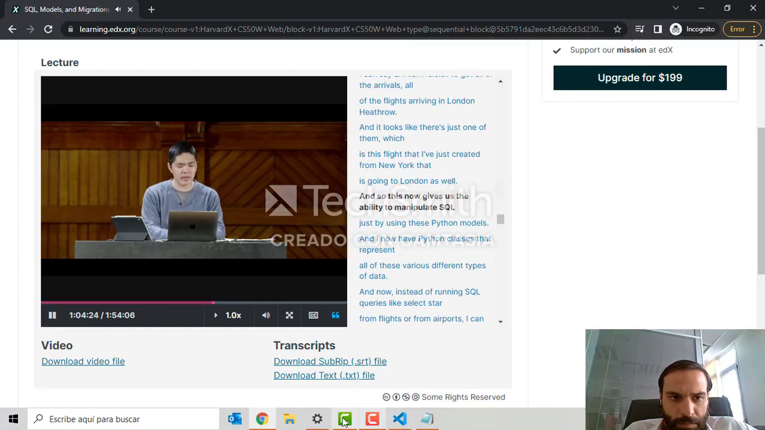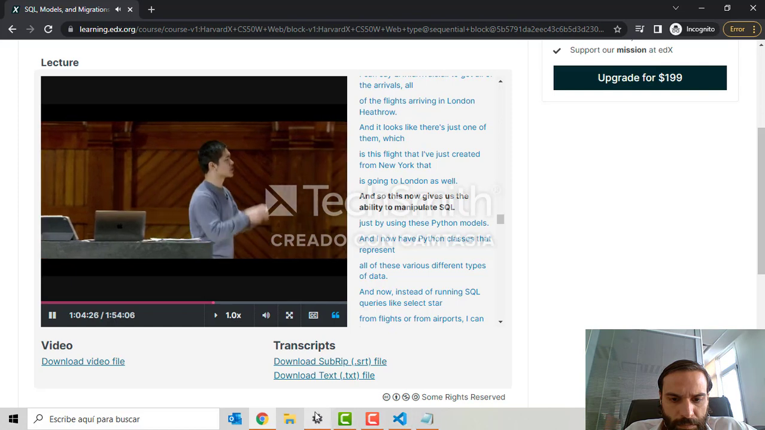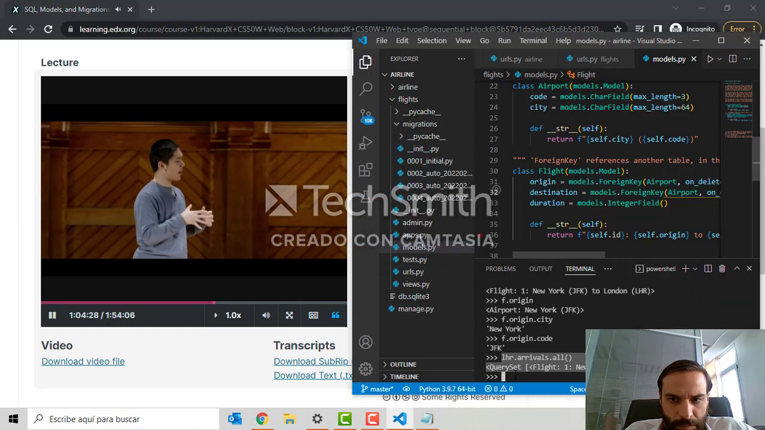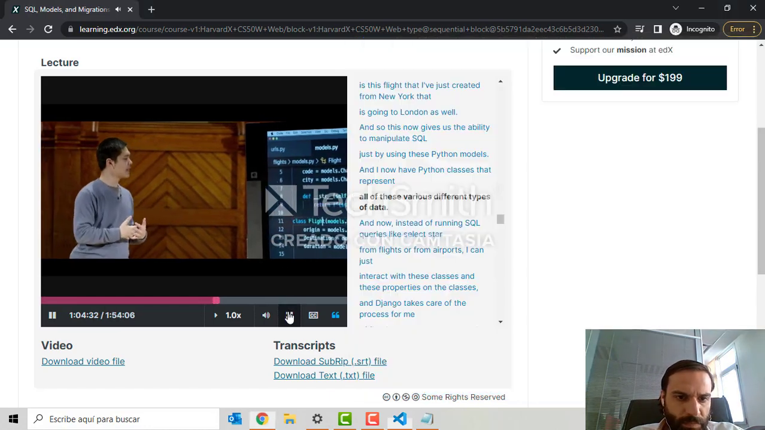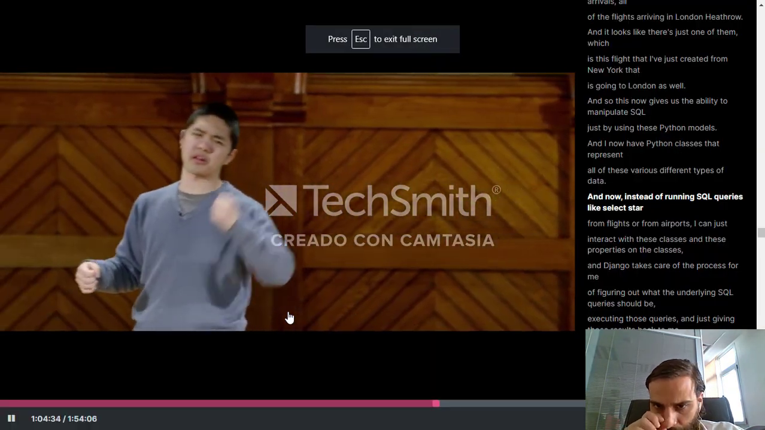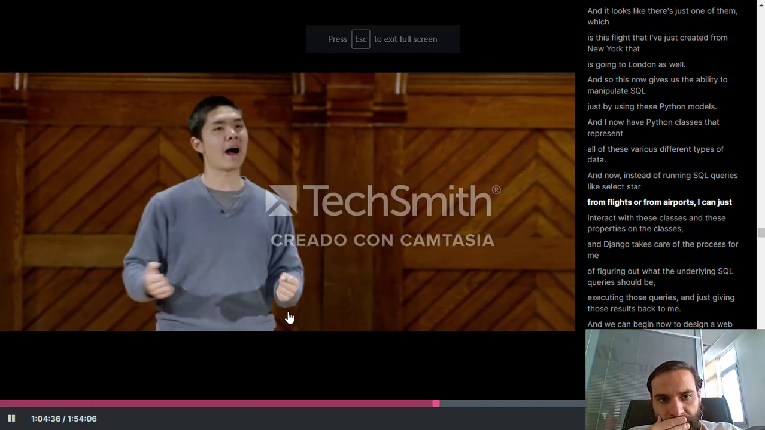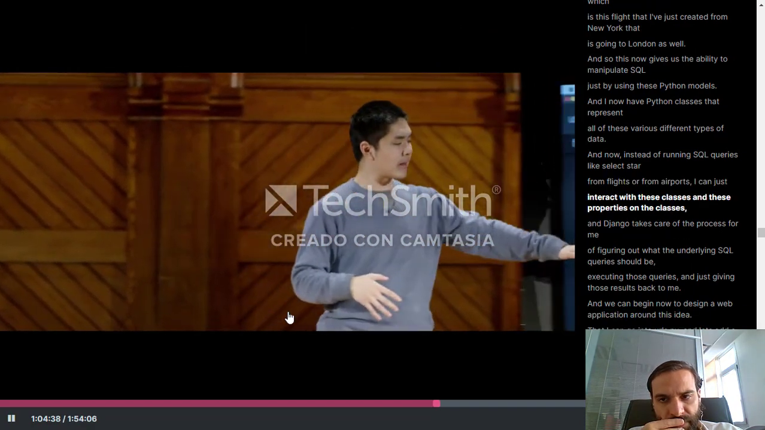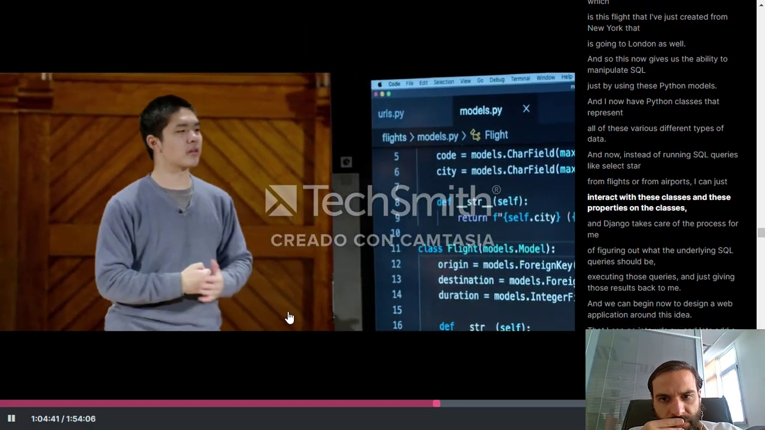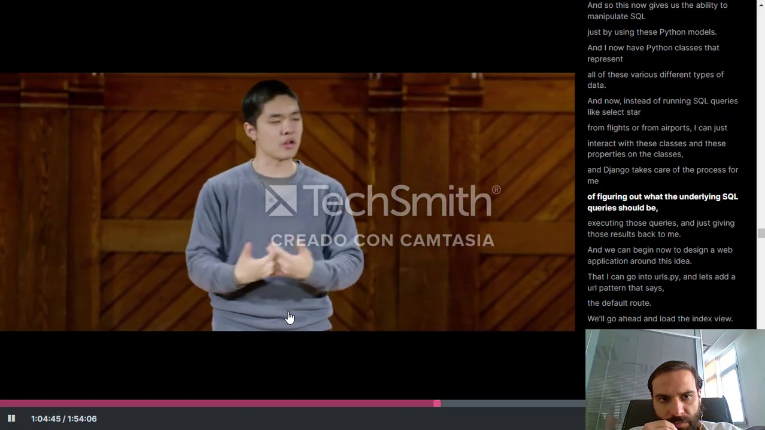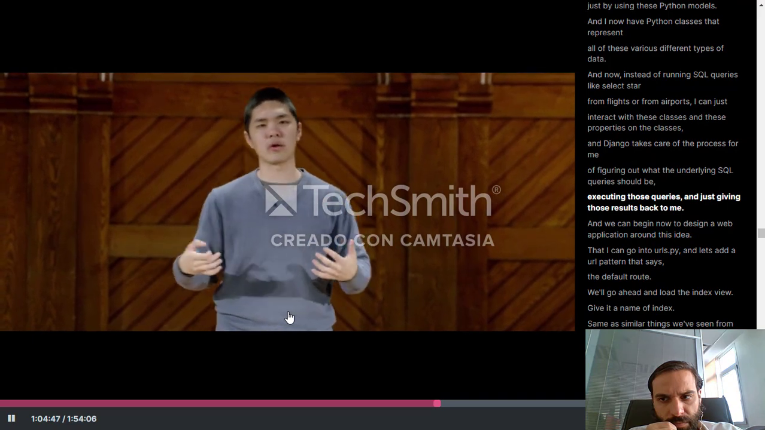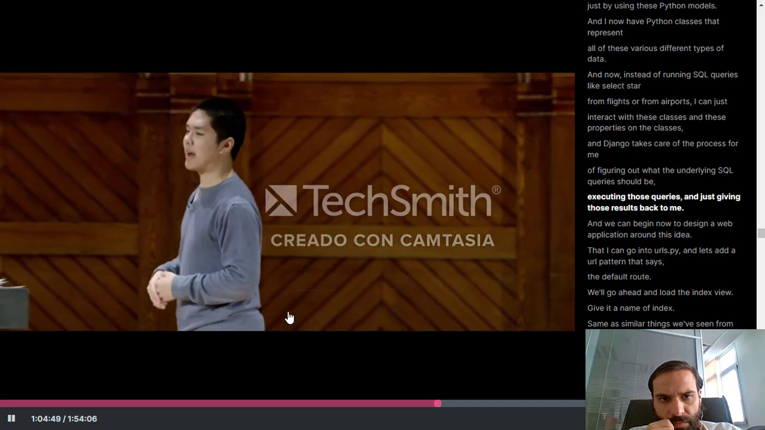And so this now gives us the ability to manipulate SQL just by using these Python models. And I now have Python classes that represent all of these various different types of data. And now instead of running SQL queries like select star from flights or from airports, I can just interact with these classes and these properties on the classes. And Django takes care of the process for me of figuring out what the underlying SQL queries should be, executing those queries, and just giving those results back to me.